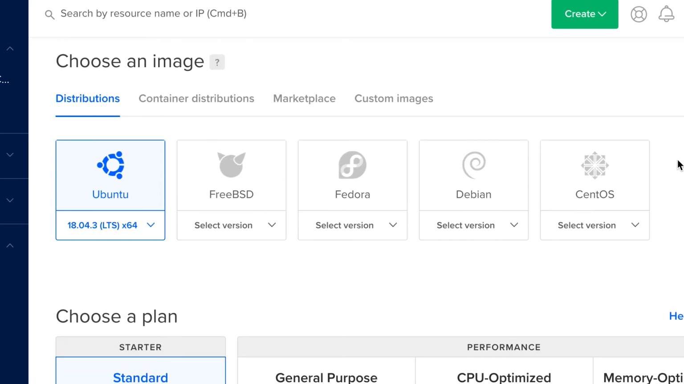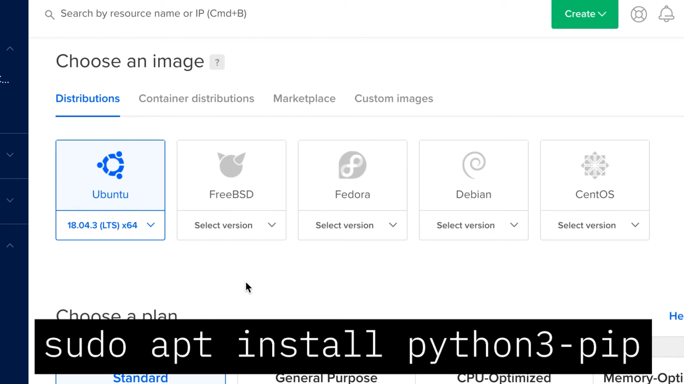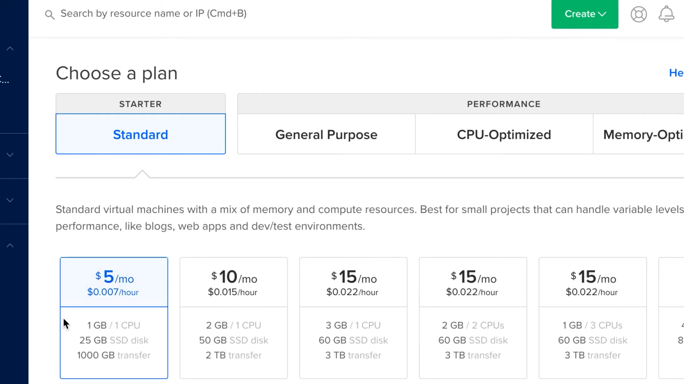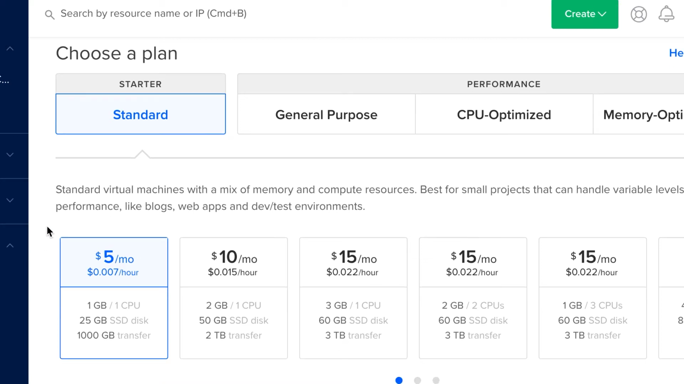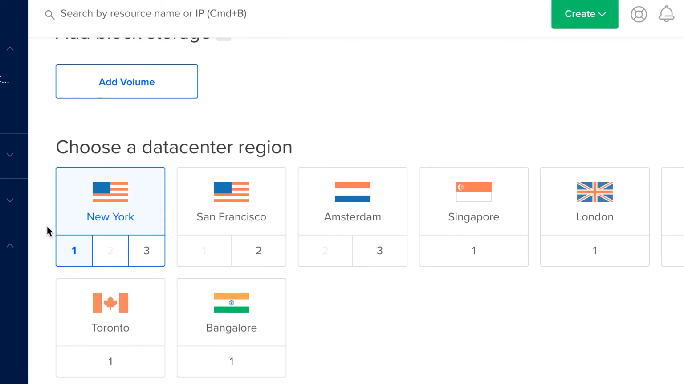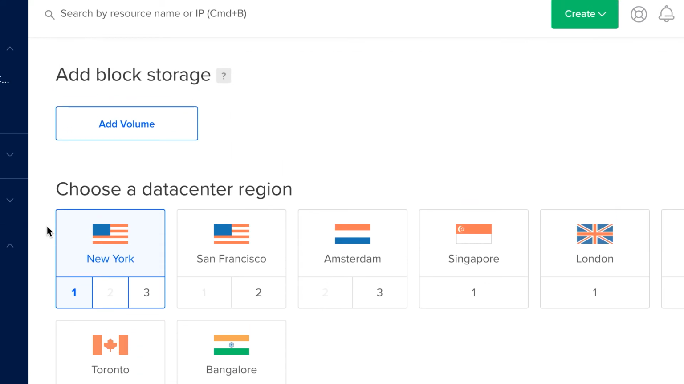So here, the first thing that we do is we choose an image. We're going to go straight to Ubuntu, and then we choose our plan. We're just going to go with General Systems, Standard, and we're just going to build $5 virtual machines because the workloads that we're doing are very, very low power. We don't need backups at this time. We don't need to add additional block storage.